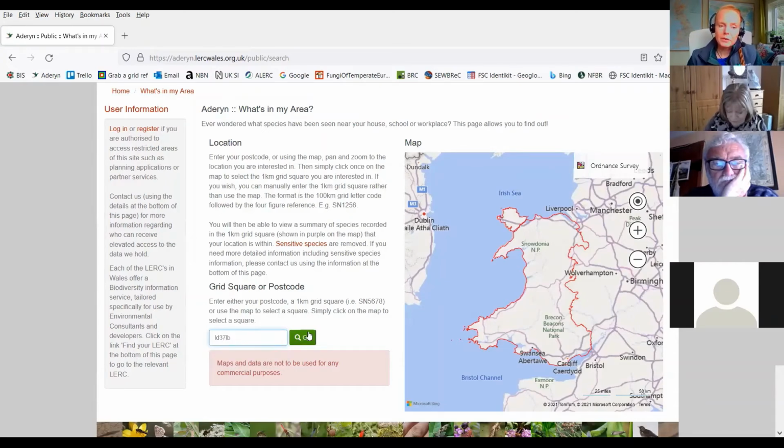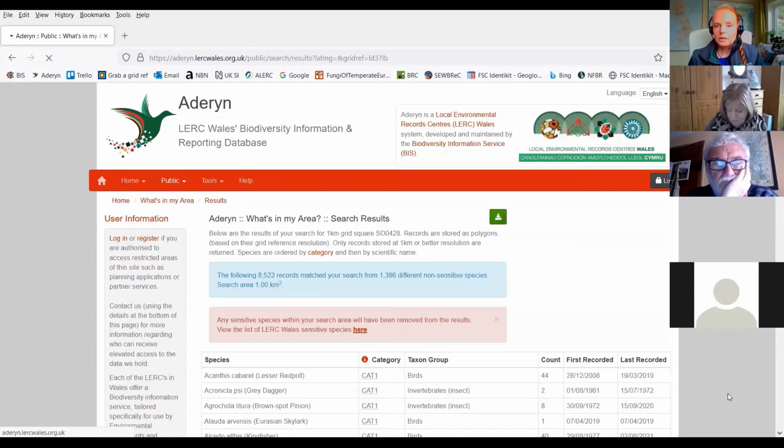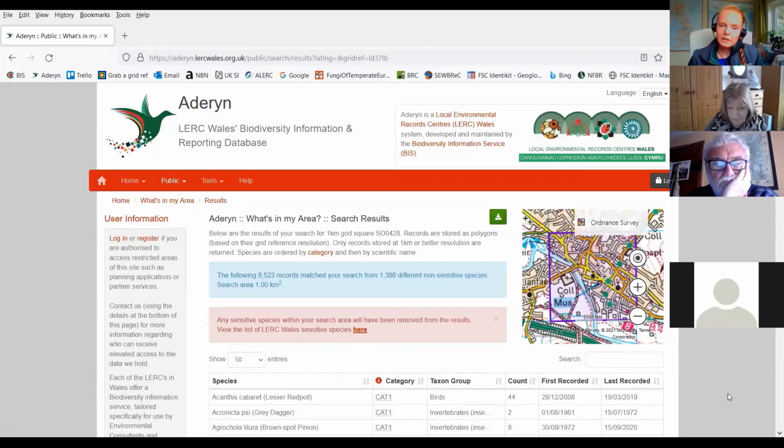So I've just put in the postcode of the BIS office there, click go, and it will calculate the equivalent 1 kilometre square for me. So there we go, it's done that. This is the square of the centre of Brecon where our office is.